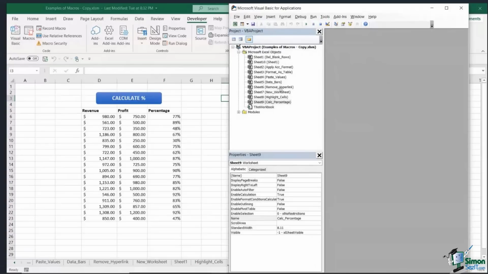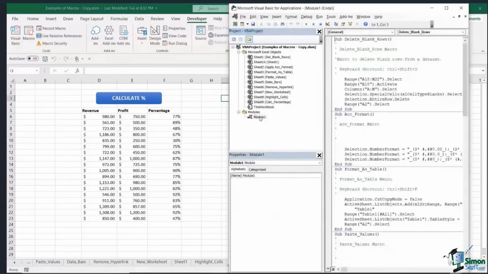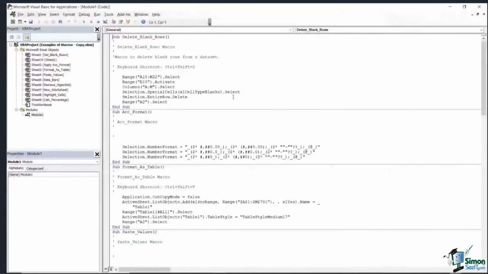The code for the macros that I've got stored are saved under this little Modules folder. So all of your macro code will always be underneath Modules. If I double click on where it says Module 1, it's going to load up the VBA code for all of the macros I have in this workbook. I don't expect you to understand what we've got going on here, but because I've got about 8 or 9 macros, you can see them all split up here.